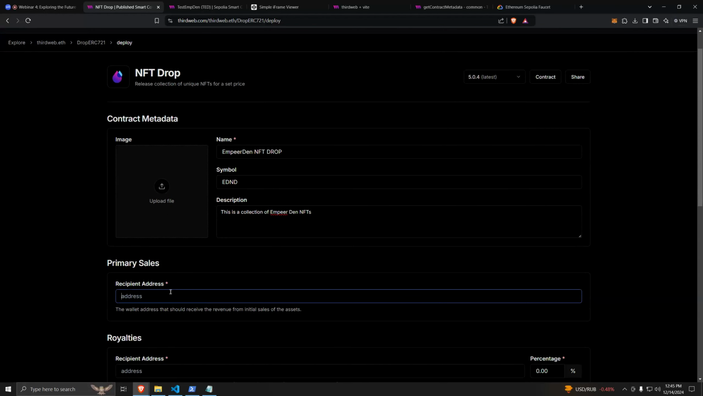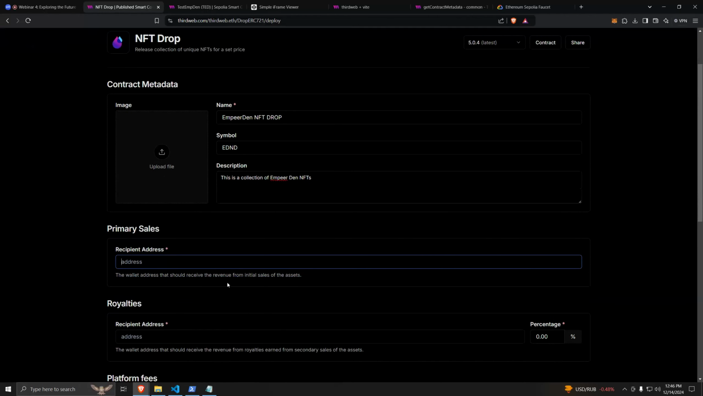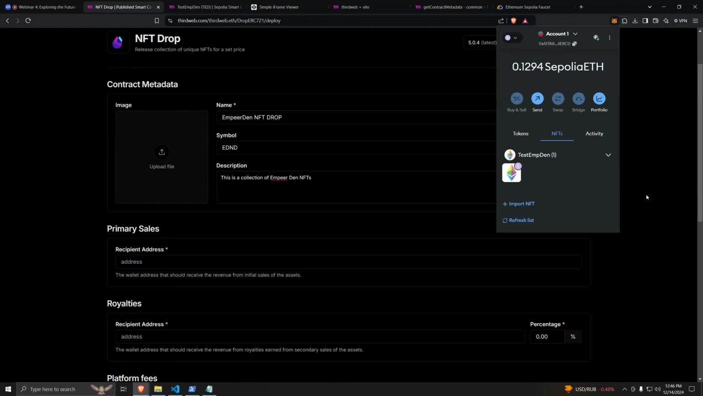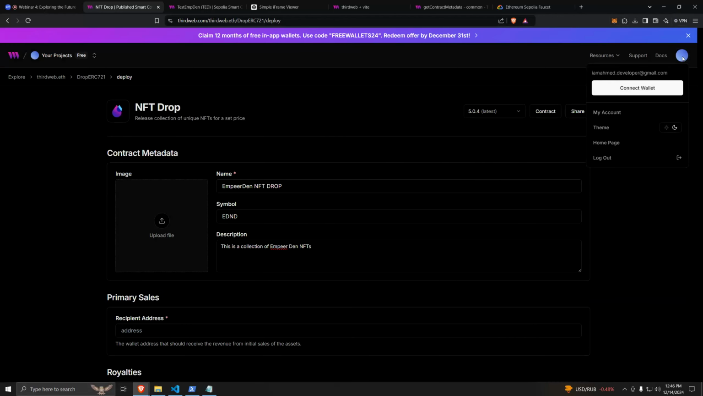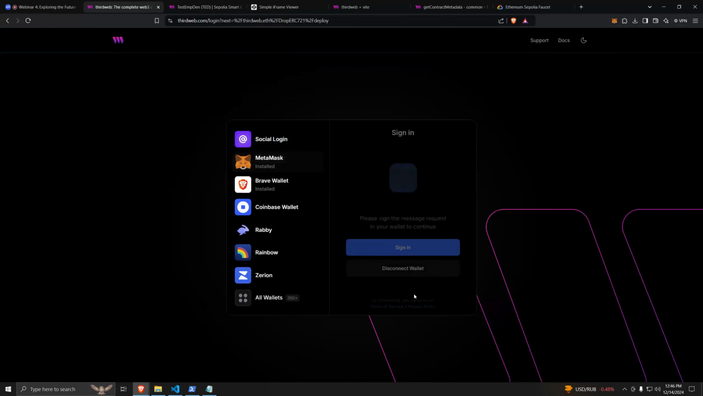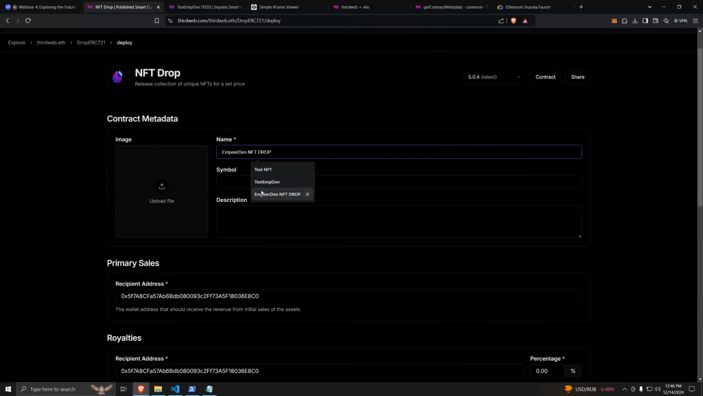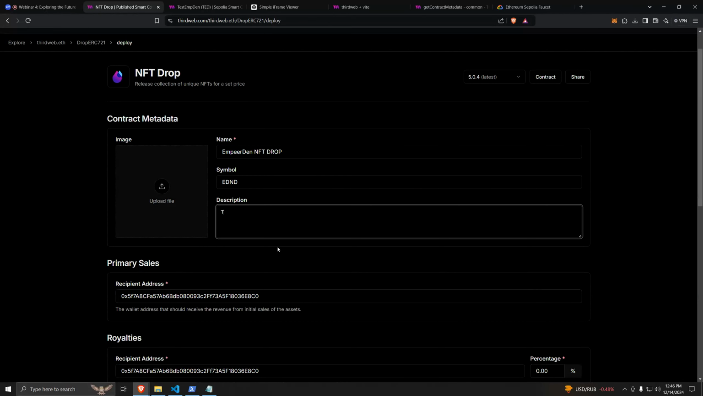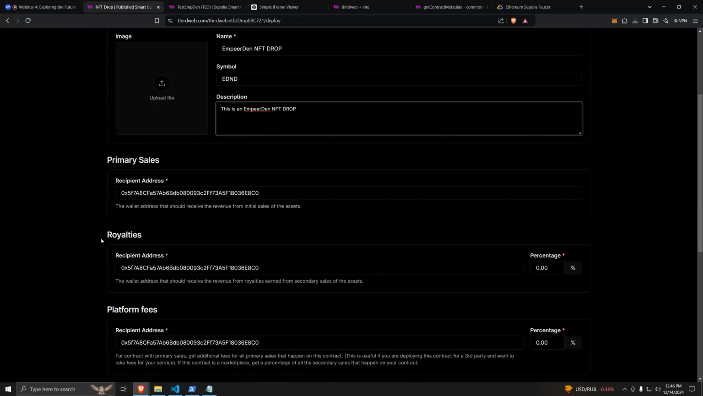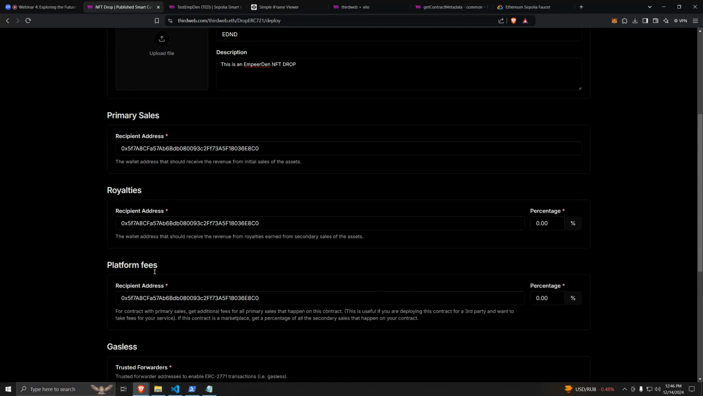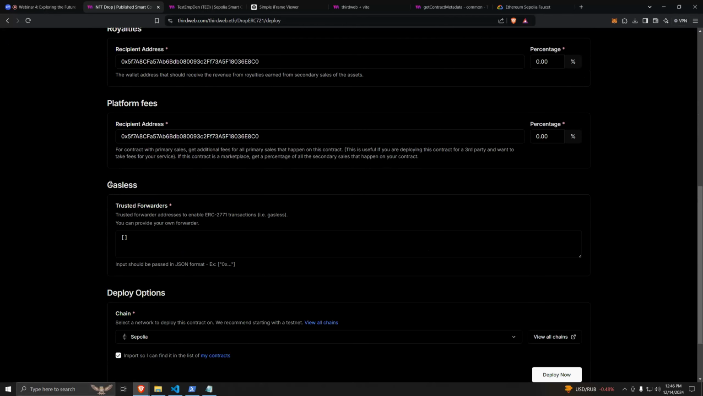For the recipient, we can set who should receive the sales of this. Let's add my own address. It should have already picked it up. I guess I have not connected. If I connect my wallet, it should pick up my address. So let's call this an Empeer Den NFT Drop. These are the royalties. For now, we are setting royalties to zero and the platform fees to zero. If we wanted to keep this gasless, I don't want that right now.